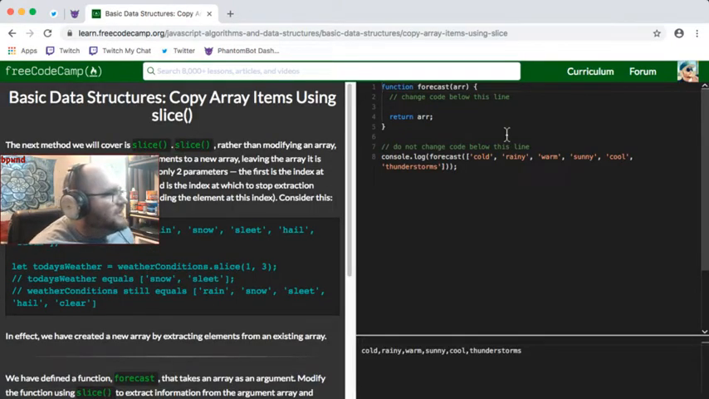Copy array items using slice. The next method we will cover is slice. Slice, rather than modifying an array, copies or extracts a given number of elements to a new array, leaving the array it is called upon untouched. Slice takes only two parameters. The first is the index at which to begin extraction, and the second is the index at which to stop extraction. Extraction will occur up to, but not including the element at this index.